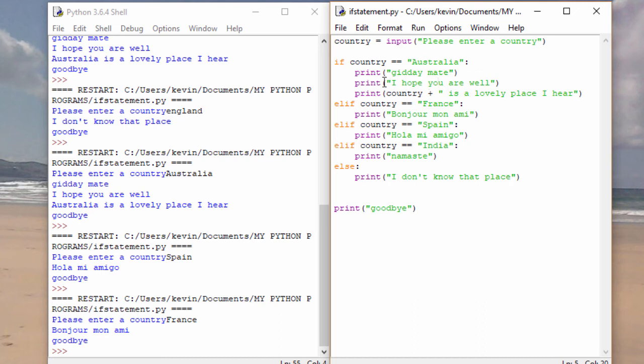Okay, I just want to point a couple of things out before you give this a try yourself. First of all, notice that when I'm performing a test, I use two equal signs. When I'm assigning a value to a variable, I use one equal sign. Also, notice that the indentation is very important. It's the fact that these three lines have the same level of indentation that means they're part of the same block. My print statement at the end is not part of the if construct at all.